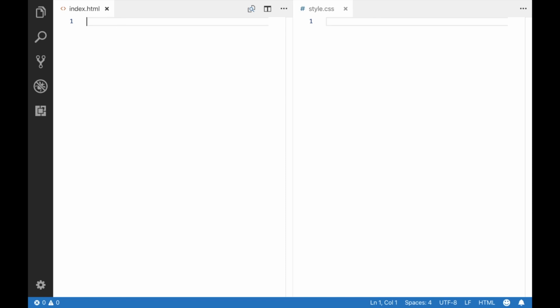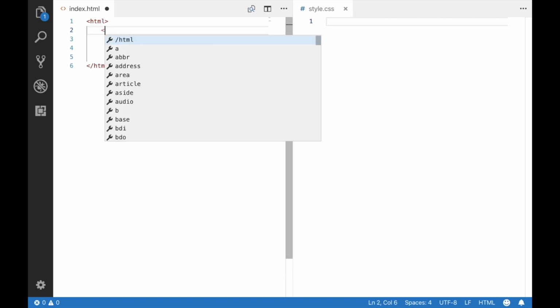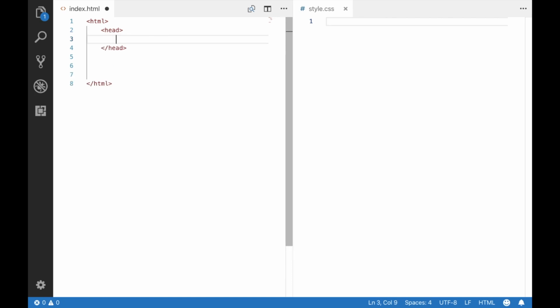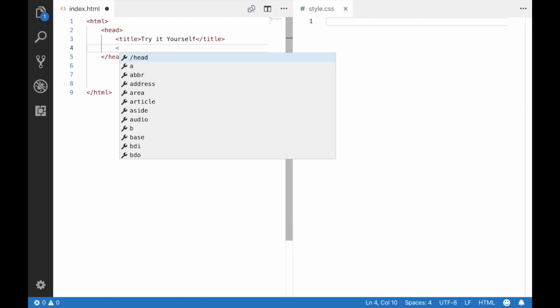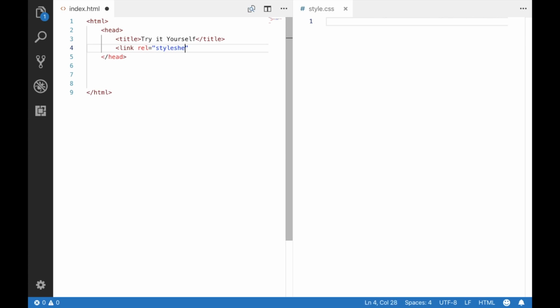So to start the HTML, we need an HTML tag. And inside of that tag, we need a head. And inside here, we're going to put our title. And we can title it, let's call it try it yourself. And now let's link to this style.css file we just created. So link, style sheet, href, and since it's in the same folder, it's just style.css. Perfect.